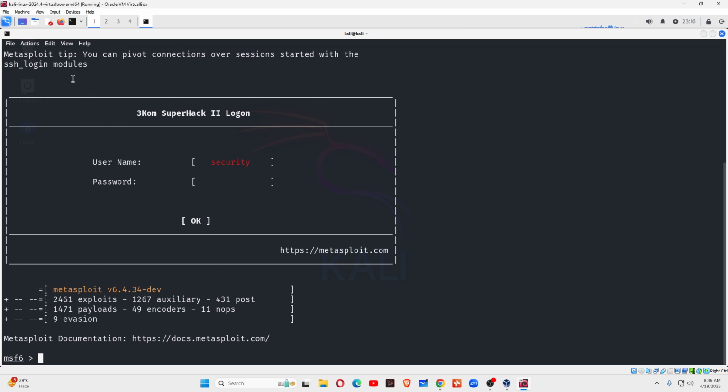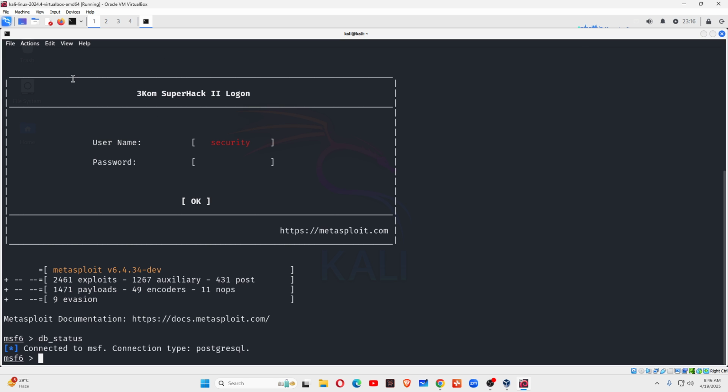Okay, now in this one you can check your connection. You can check your database connectivity by running db_status. This is important. Okay, so you can see connected to msf means the database is connected. msf stands for Metasploit framework. Connection type PostgreSQL, it means the database this is connected to is PostgreSQL database. Okay, now if it's connected, then you can use it.